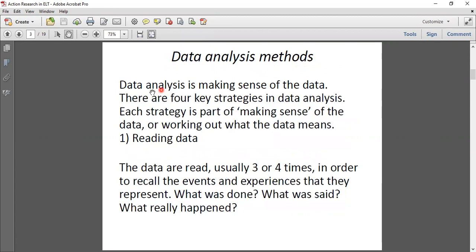Data analysis method. Data analysis is making sense of the data. There are four key strategies in the data analysis. A strategy is part of making sense of the data or working out what the data means.